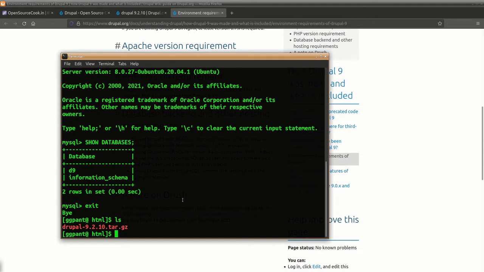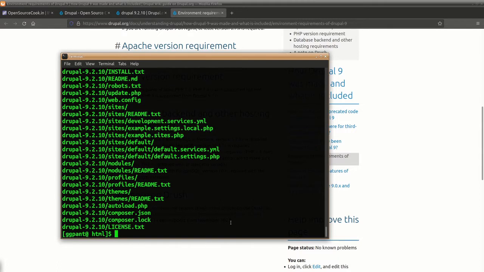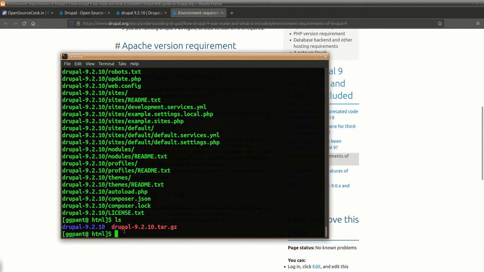So what we need to do is extract it over here. And in real life, your Drupal is going to reside here. So when I extract it, of course you can use a GUI to do this also. Right now I'll just extract it over here. And when you extract it, you can see it creates a directory. So in real life, you're not going to say your website slash Drupal or something.